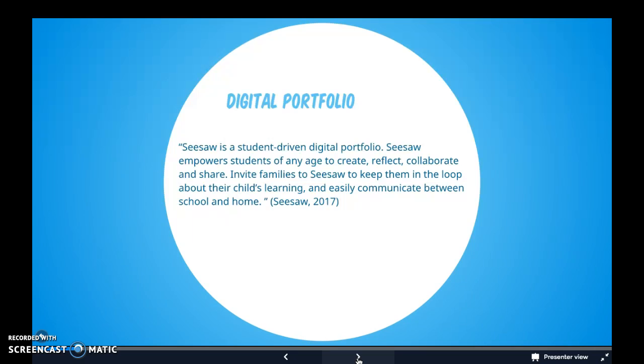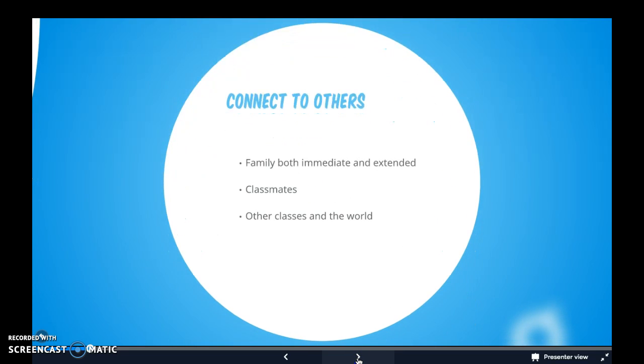You can invite families to Seesaw to keep them in the loop about their child's learning and easily communicate between school and home. Seesaw is great because you can connect to others. Last year, I was able to use it to connect to both families, immediate and extended. And this year, I want to extend the use of the tool so that students can connect with their classmates by making comments and to connect with other classes around the world.